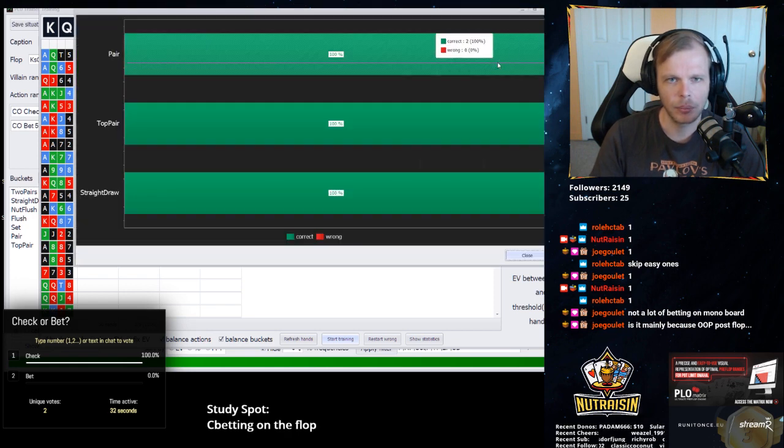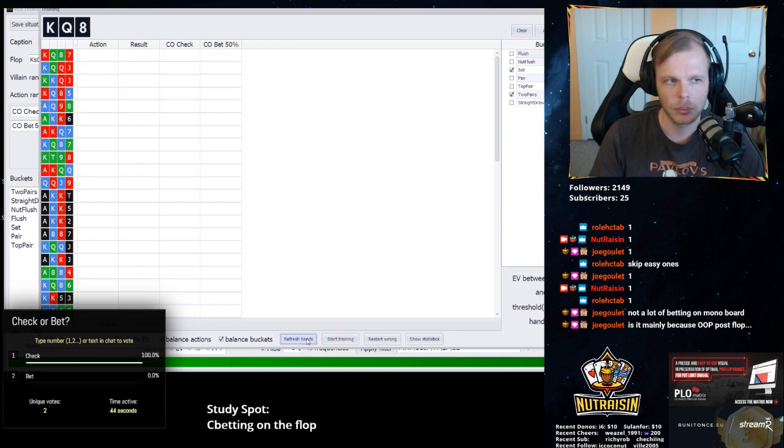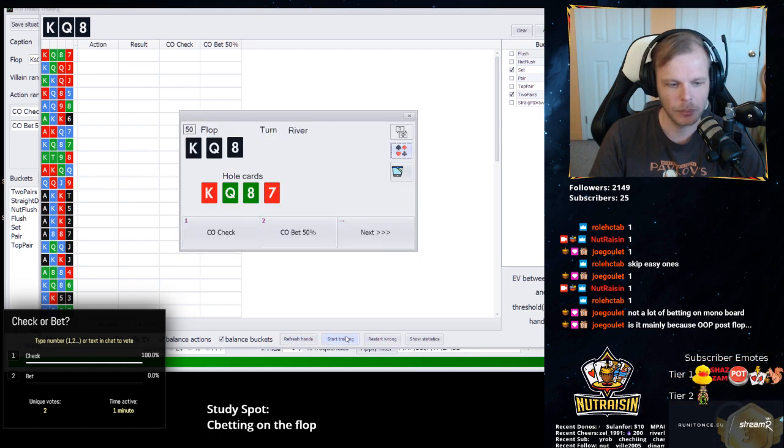Let's actually do that. Not flush. Pair, 2 pairs, straight draw. Let's go with these. Just want to go through some sets really quickly here. Let's just set in 2 pair. Okay, cool. Mainly because out of position. Oh, that's a good point.